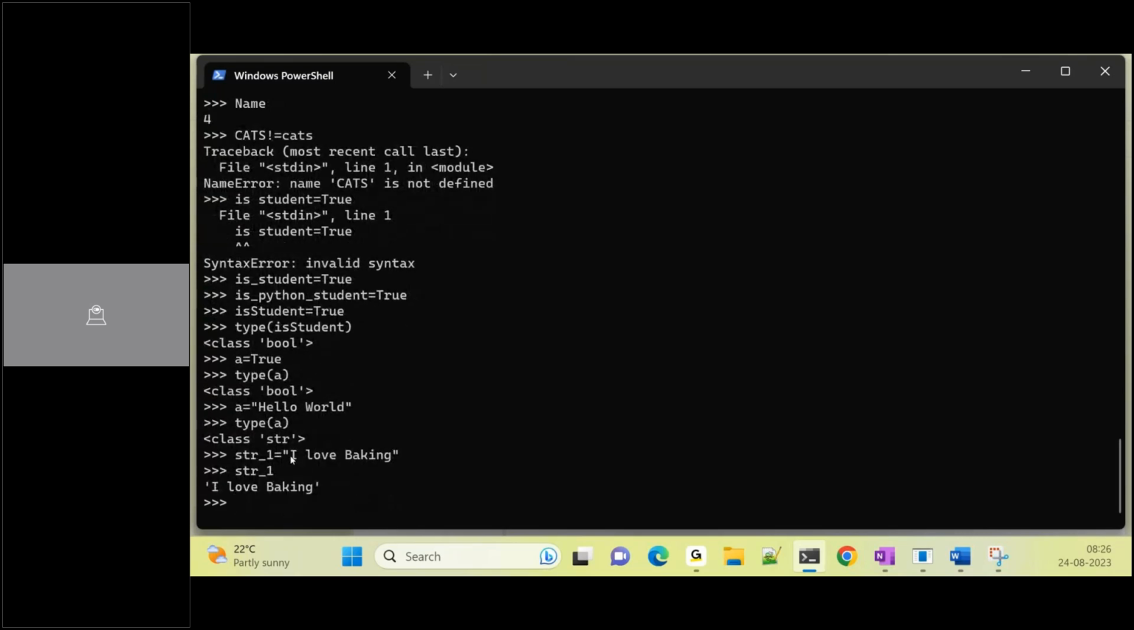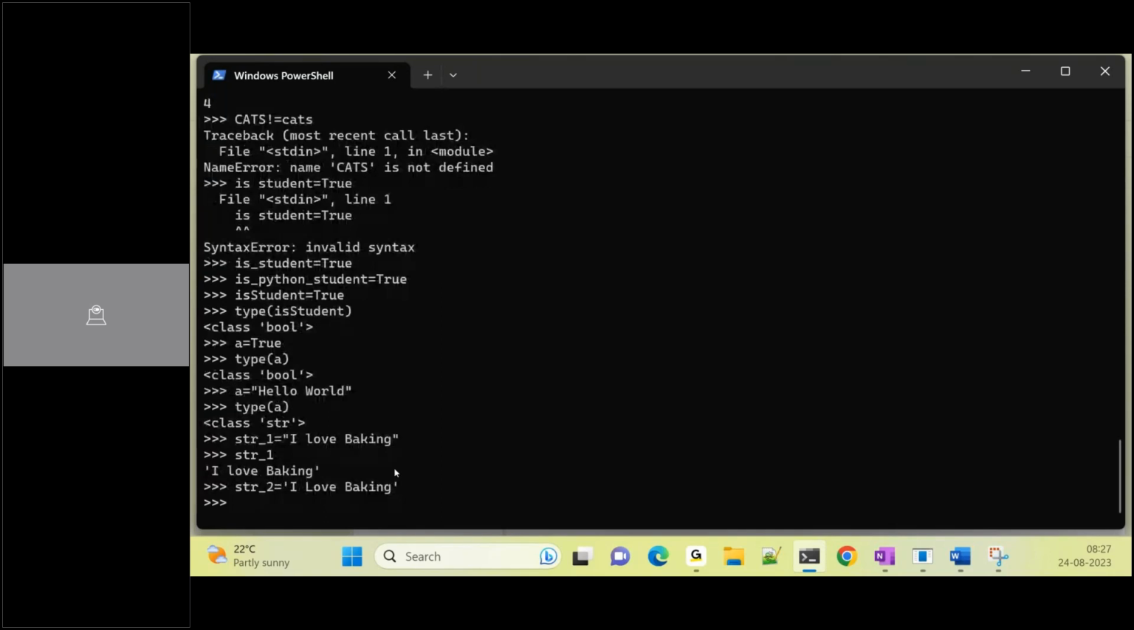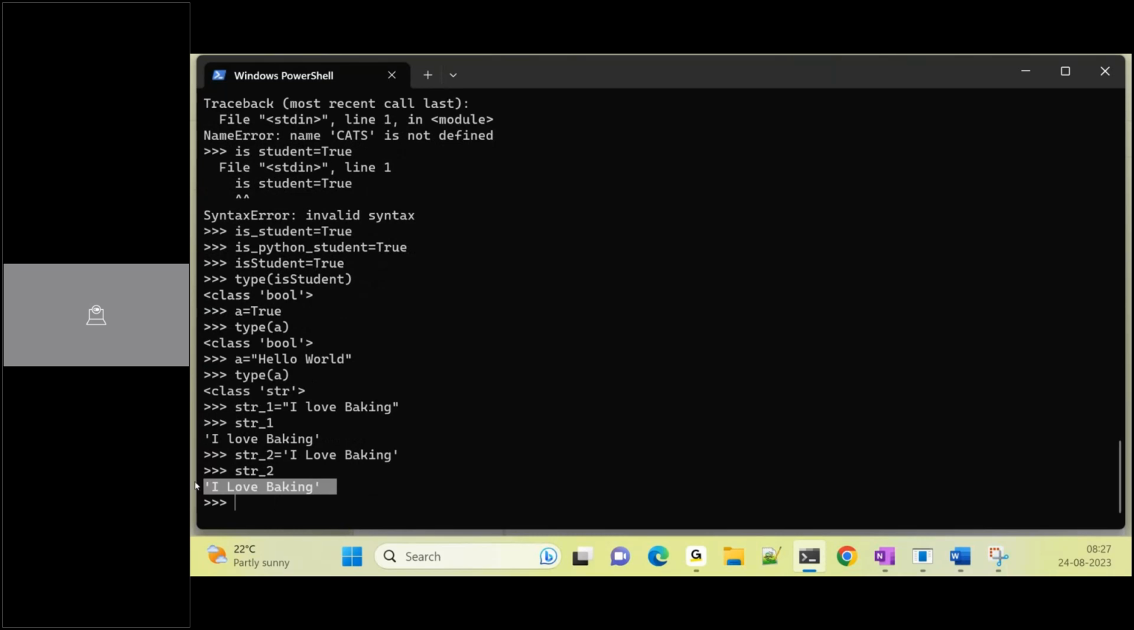So I have given I love baking, and there is a space between the words also. So this is saved as string, and I have given in double quotes. So now let me try in single quotes. There is no error. And then let me try to print. So it is printing the same thing. Even though we give double quotes or single quotes, it's considered same. Let me try one more thing.